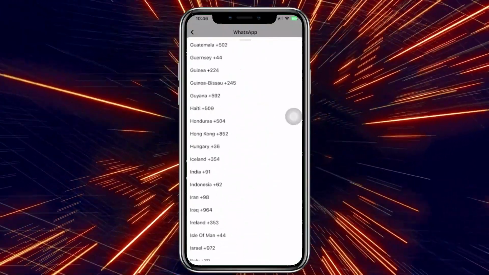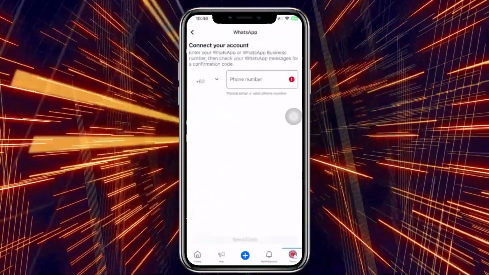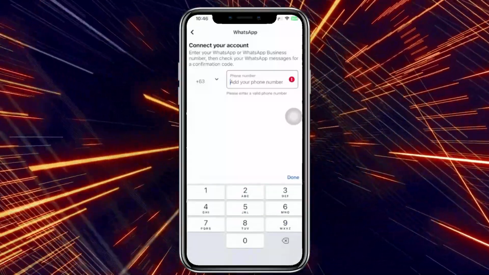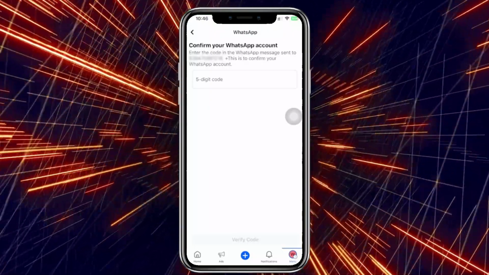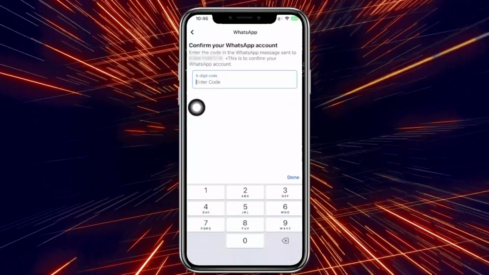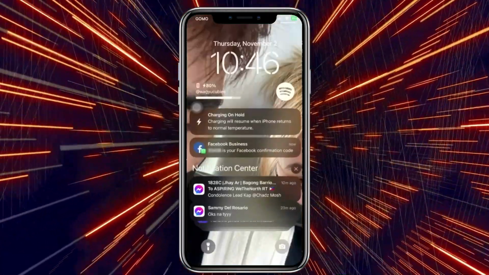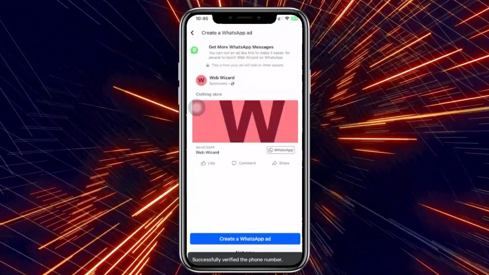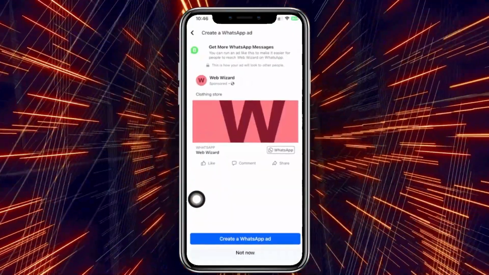Okay, so what I'm doing right now is choosing my country code, and of course, we need to enter our phone numbers as well. Once you've tapped on send code, we need you to enter the code over on the section to confirm our WhatsApp account. And once that is done, we can now verify the code, and then we can add our WhatsApp to our Facebook page.